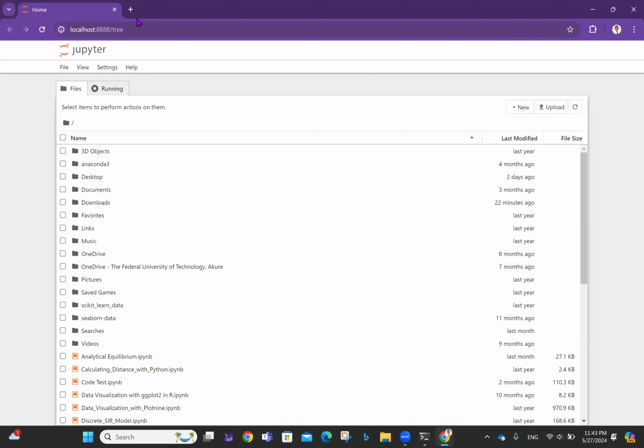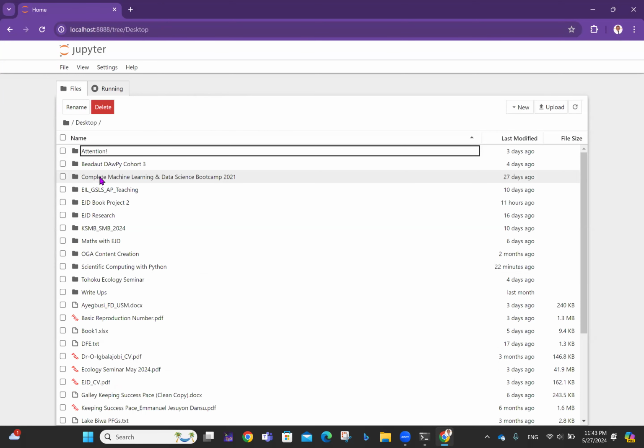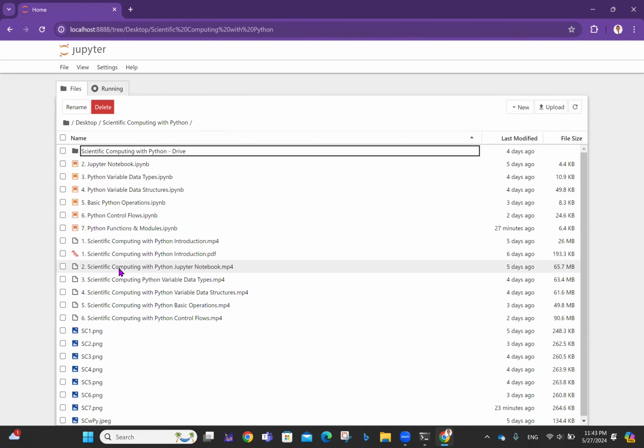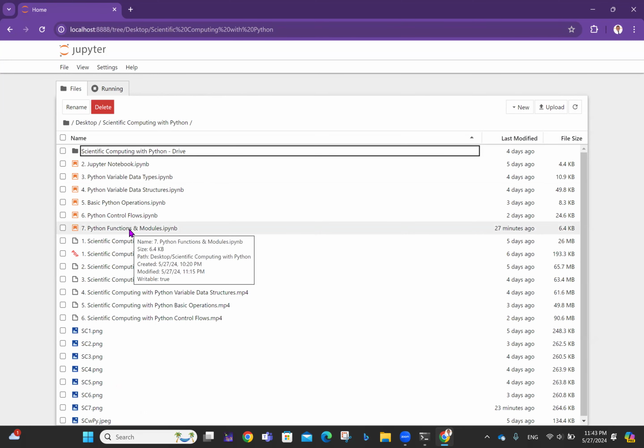And then this web page looking thing comes up. And from here now, this is actually Jupyter Notebook opening. And then you have all the documents you have in every place on your computer, all the folders. So my scientific computing with Python is on the desktop. So I click on desktop and I go straight to scientific computing with Python. And today we are talking about Python functions and modules, and I click on that.